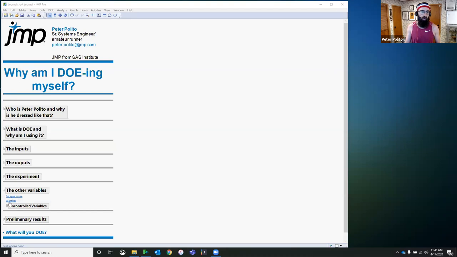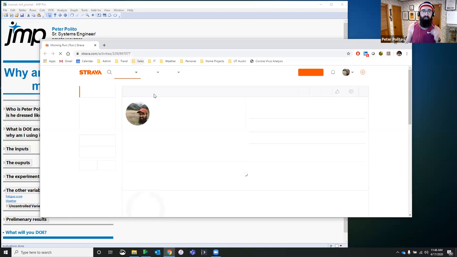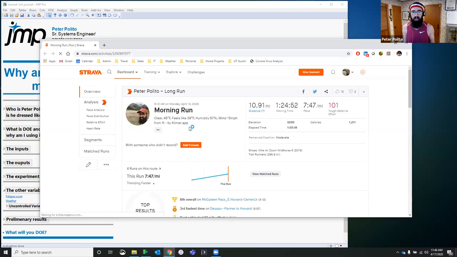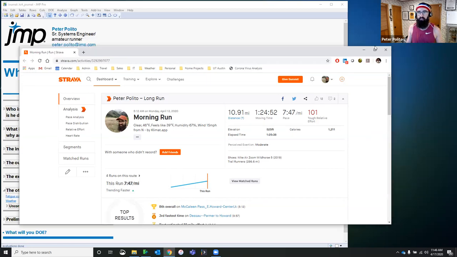Second is the weather. Also in Jump, I have a little app plugin, and I've noticed that Strava is now doing this on their own. But right here in the middle, it's this climate.app. If you wanted to add this, it puts it directly into your little description of your run, and it gives me the weather: clear, 46 degrees, felt like 39, and the humidity was 67%. So I go ahead and document those things.